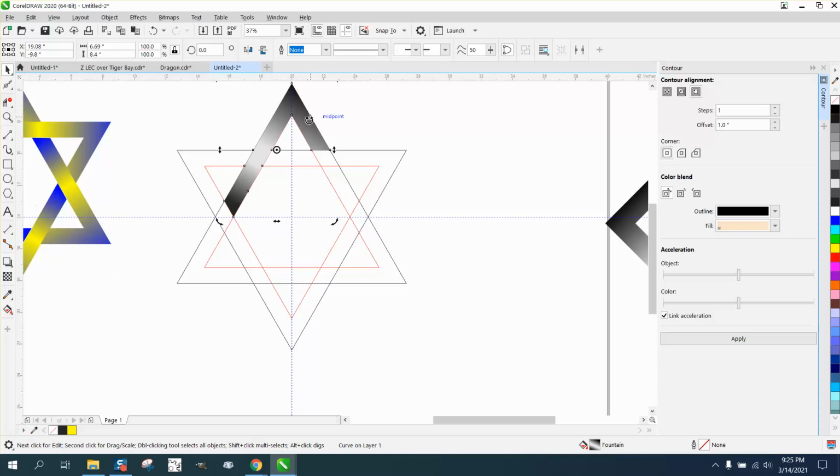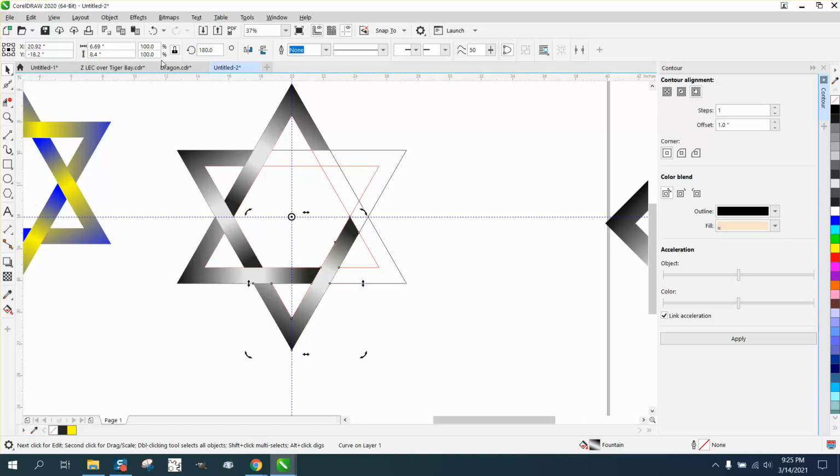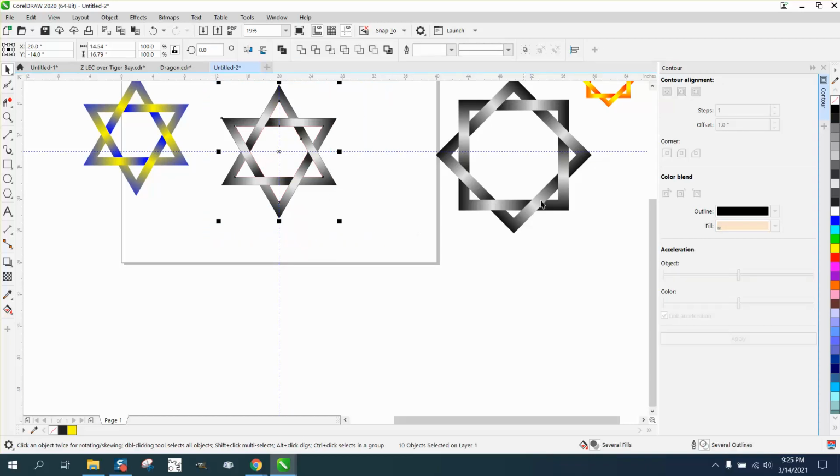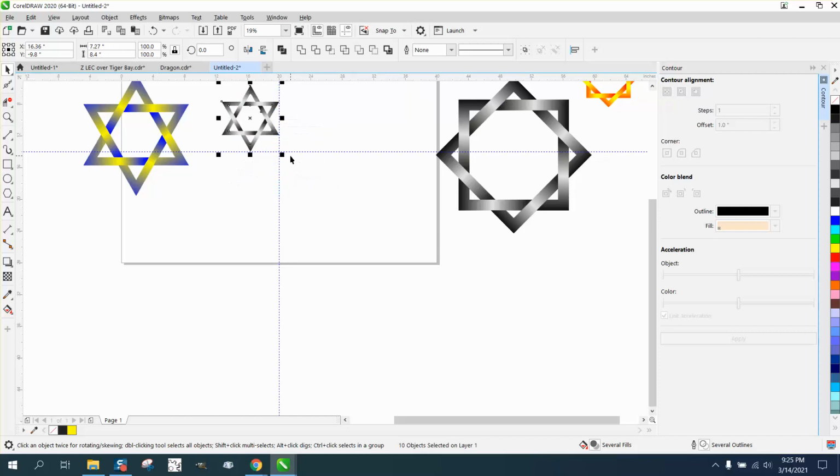Now grab that, Control D and make a duplicate, and move the center rotation to the center of the page, and that's why I do it, and rotate it 60 degrees. Control D, rotate it 120 degrees. Control D, Control D, Control D. And then like in the previous video, select it all and right click, no outline, so you won't have an outline.